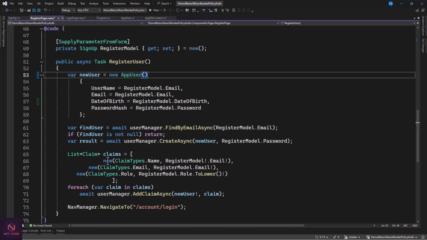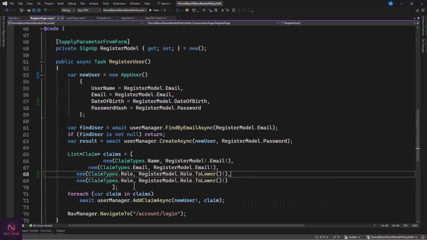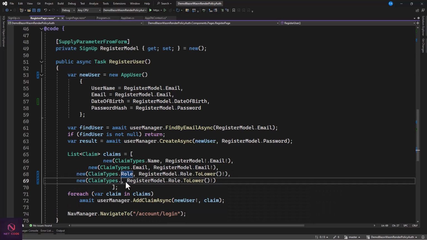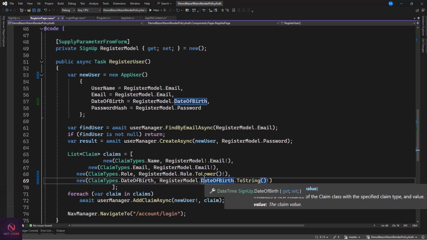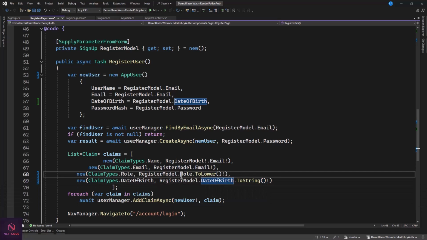Now when it comes to the claims that we are creating, we need to add, because now we have date of birth, so we need to include that. Let's make a duplicate of this, with our claim types dot date of birth. We are now going there and I'll select date of birth from the model. Then we need to convert this to string. You can convert this to short string or long string, whatever. But for now, let's maintain what we have.